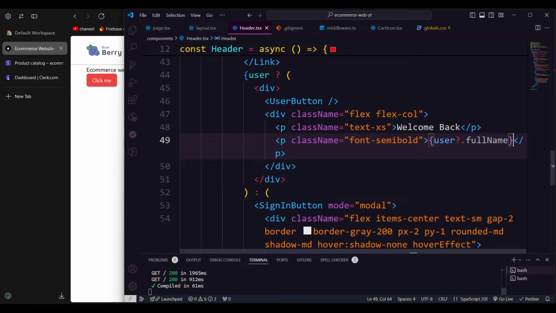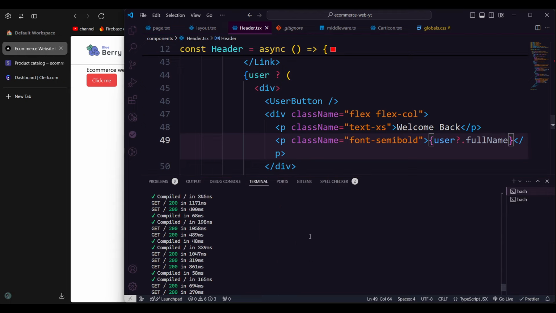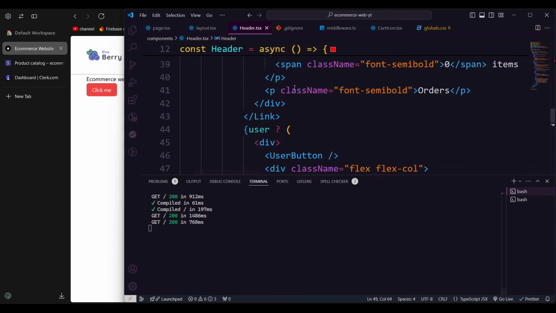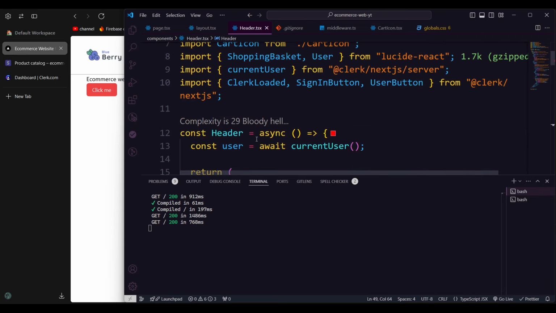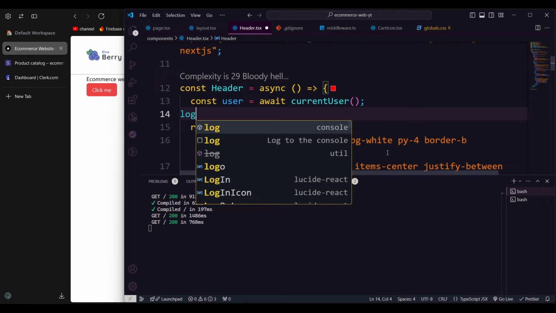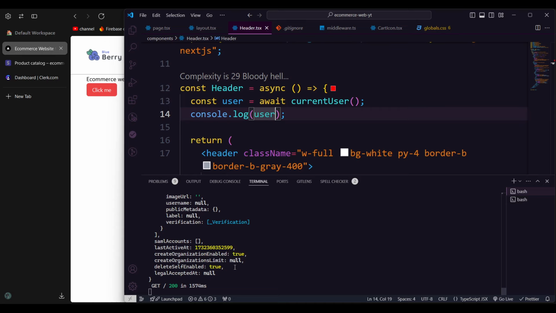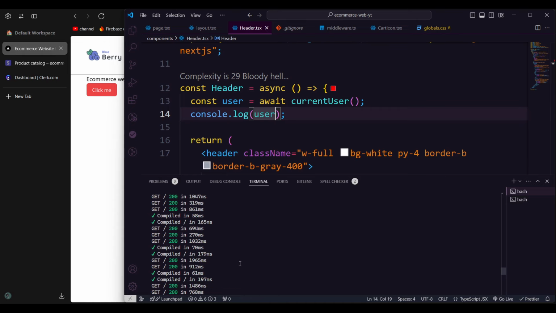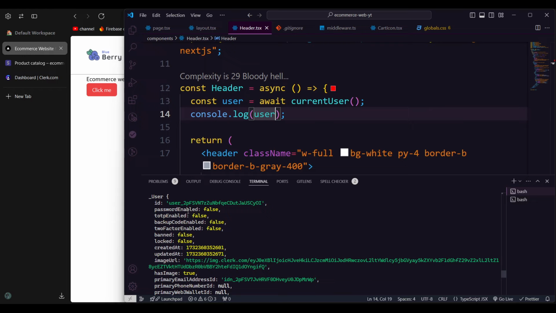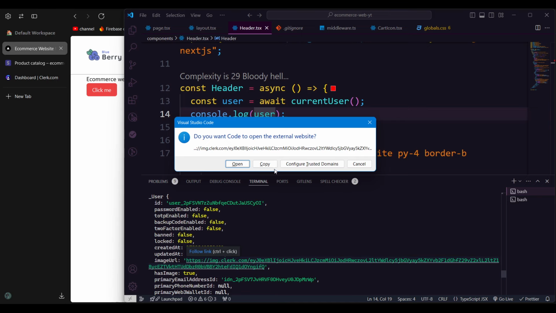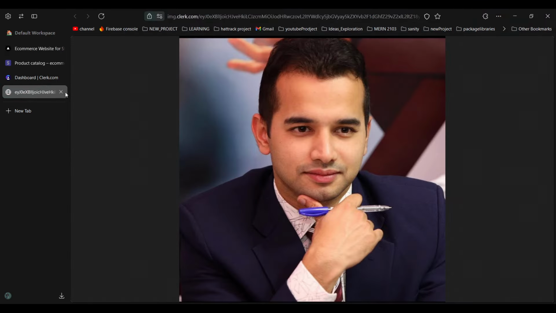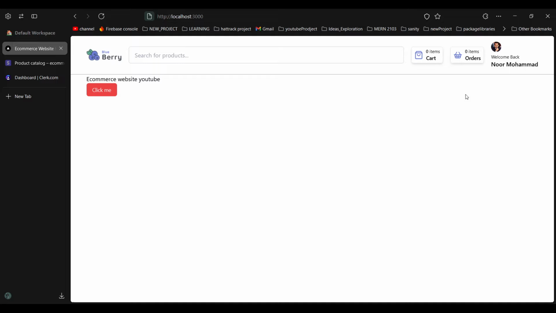Now you can see the user also. If you just see the log here, I think did we remove the log? You can just go and grab the log property, what we are just getting as the user properties. Let's hit save. And you will be able to see the user data. So you see the very big data here. You can see the ID, you can see the password enabled or not, image URL. If you click here, you should be able to see your image also.